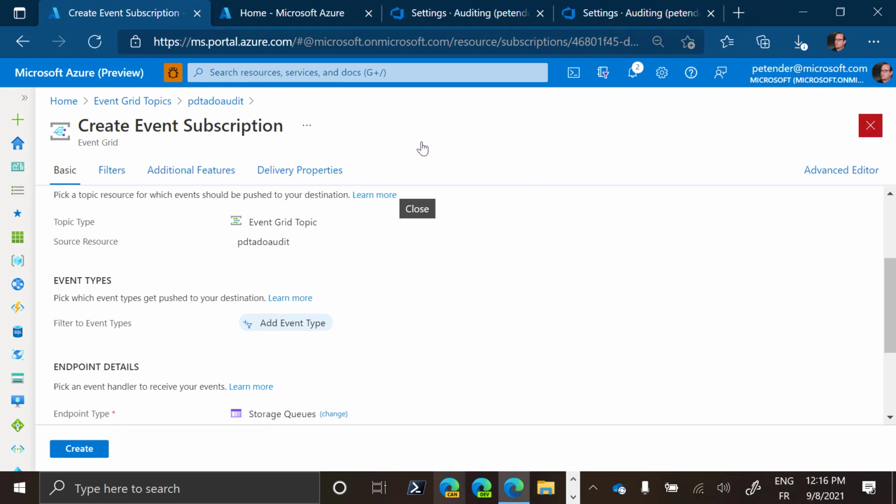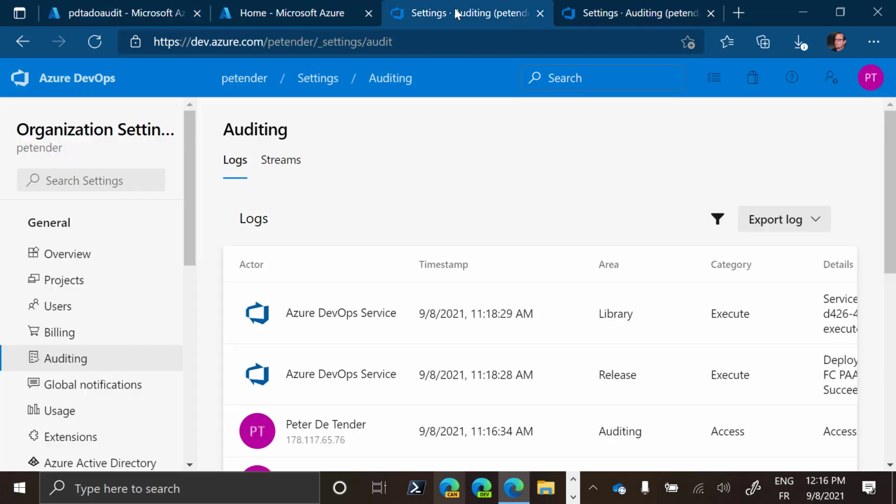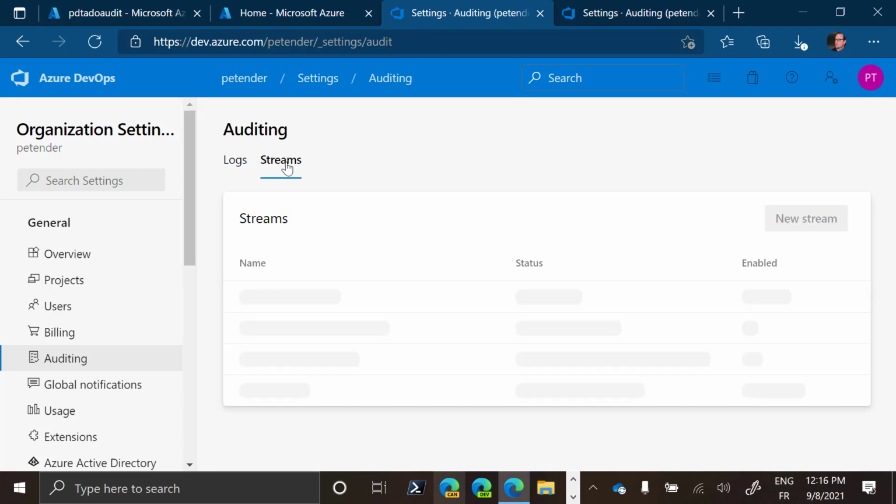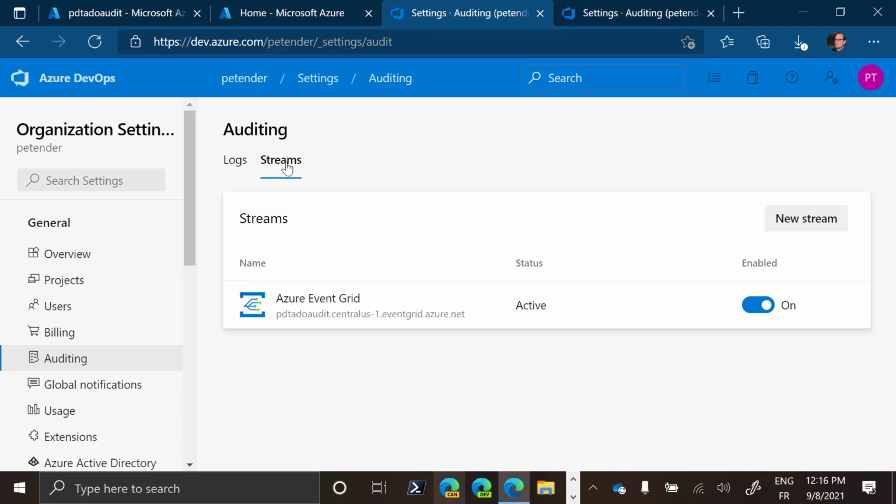So let's go back to our Azure DevOps for now. Back into Streams. And I already configured my Event Grid, the PDT ADO audit.